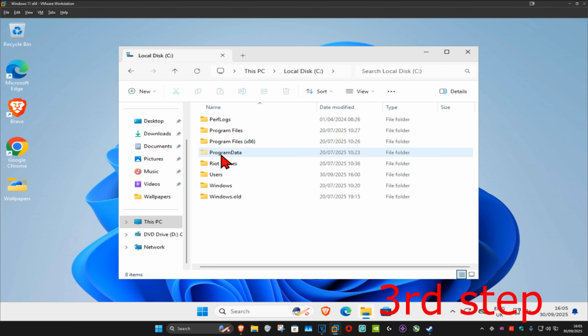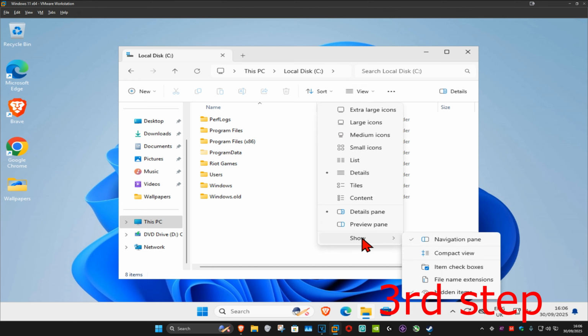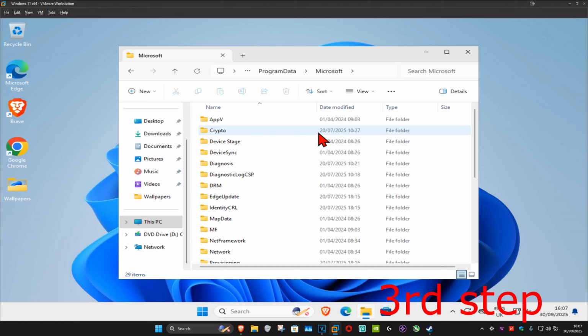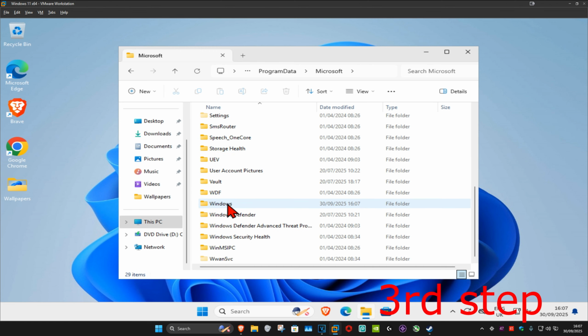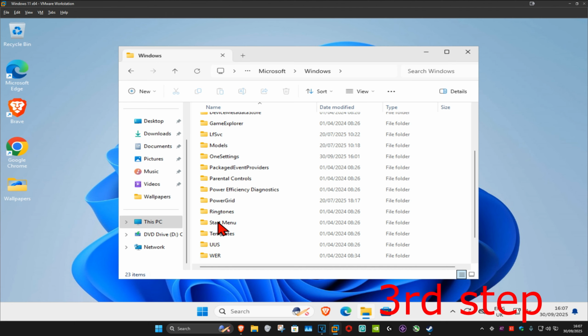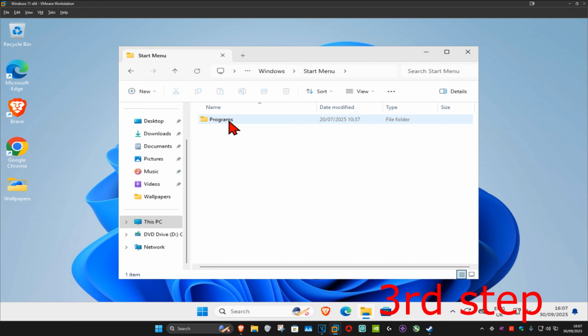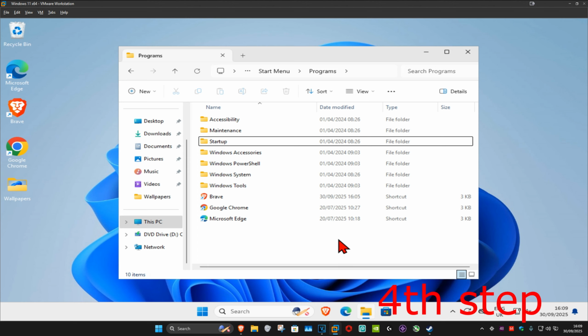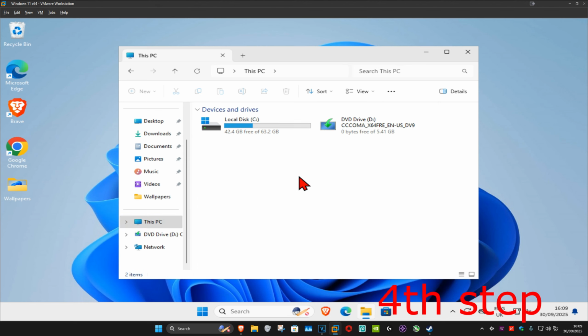Now you want to click on Program Data. If you don't see Program Data, you want to click on View and then click on Show and then click on Hidden Items. You should now be seeing Program Data. Double click on that. Double click on Microsoft and then Windows. Double click on Windows and then Start menu. We're going to scroll down. Double click on Start menu and then Programs, and you want to delete the Riot Games folder. Just delete this.